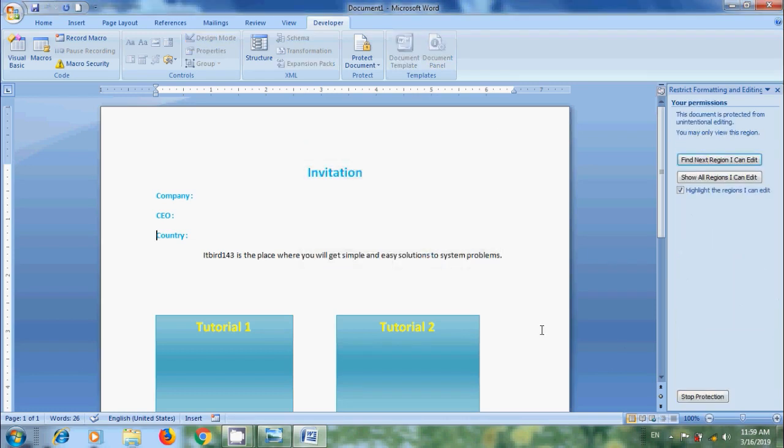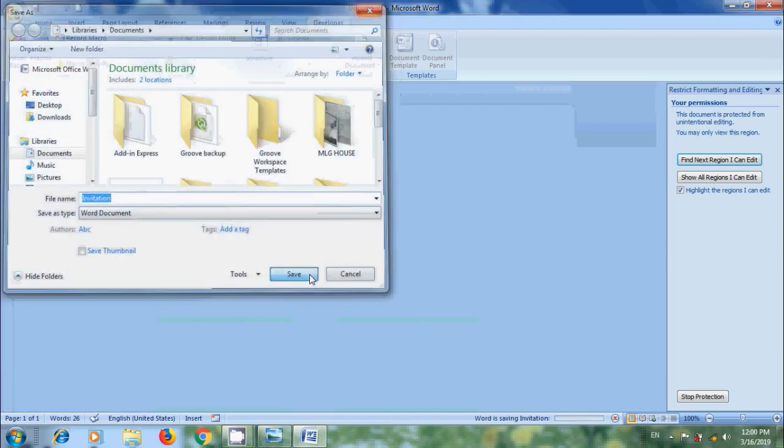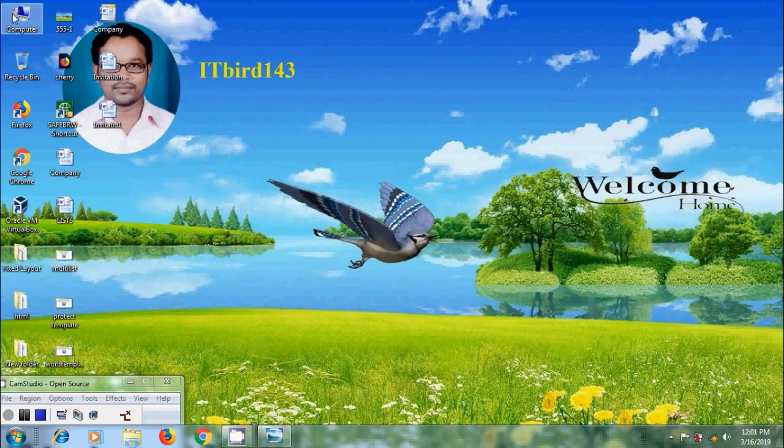Click on OK. Now let's try to edit this, and we got a notification in the status bar. This modification is not allowed because the selection is locked. Now close the template. Again, open the template.